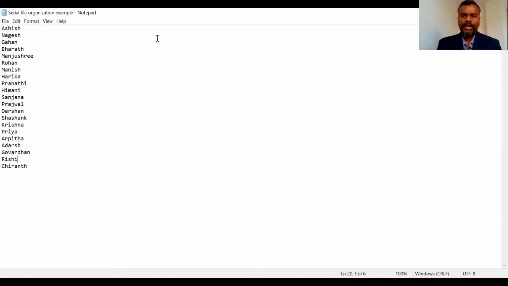Now I'm going to go into the second item. Remember, this was about serial file organization. Now we're going to come into sequential file organization. This is the second type of file organization. Sequential file organization. Let me open up here and share this one.